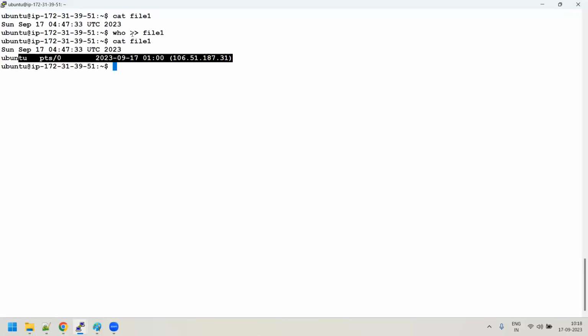Right? Double greater than will always append the output to the end of the file. Apart from the end, you cannot append anywhere. Always, double greater than will always append at the end of the file.